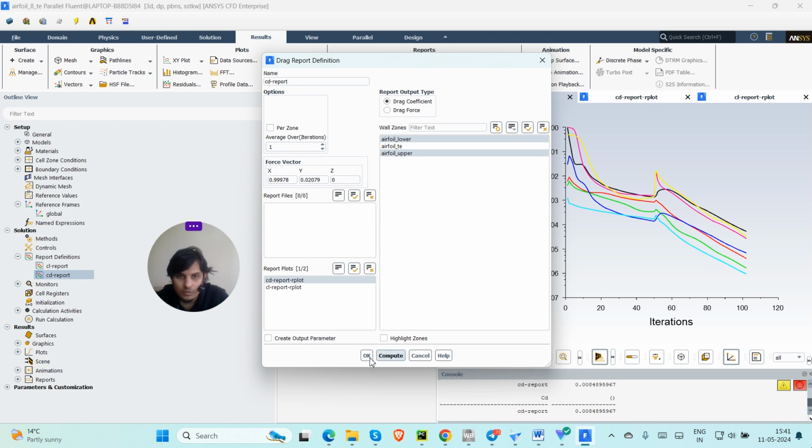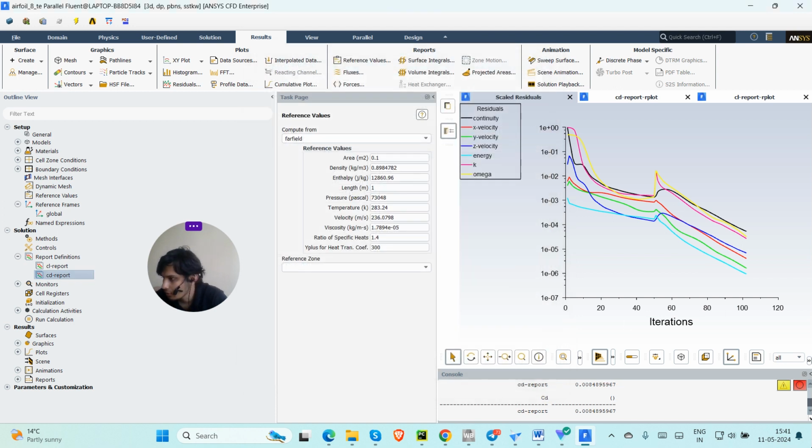Click on compute and nothing happens. So click on OK. Okay, we can see contours now as well. Display contours of pressure on symmetry. Note the high static pressure at the nose and the low pressure at the upper suction surface, which is expected as the airfoil is generating lift.